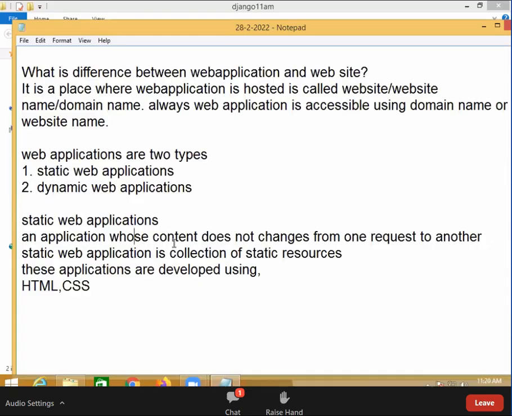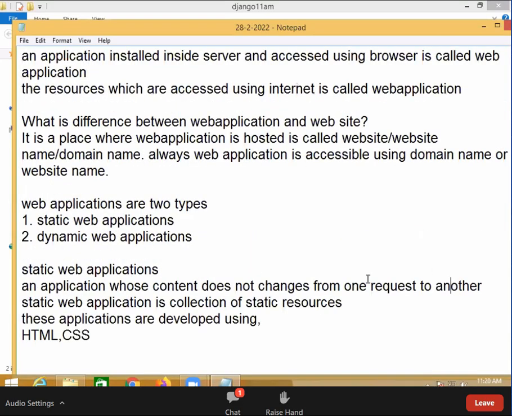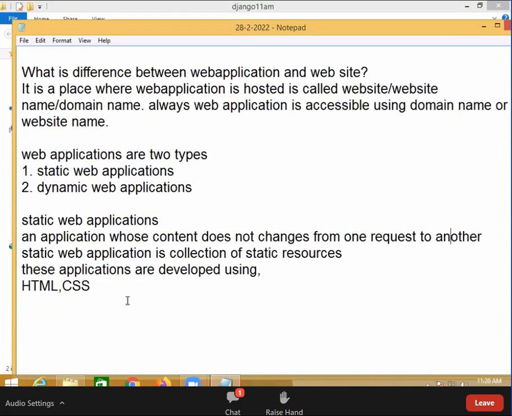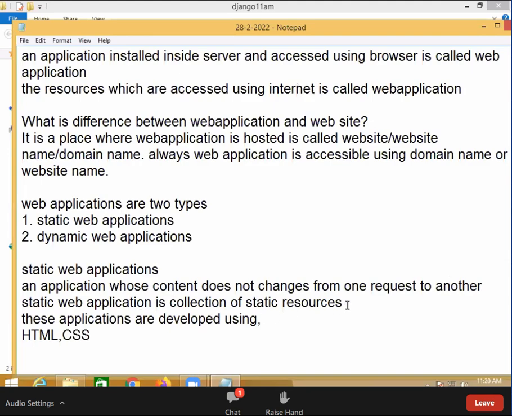What is a static web application? An application whose content doesn't change from one request to another request, so you can call it a static web application or static website. A static web application is a collection of static resources, and you can develop these applications using HTML and CSS, and you can take the help of other tools like Bootstrap and other things also.